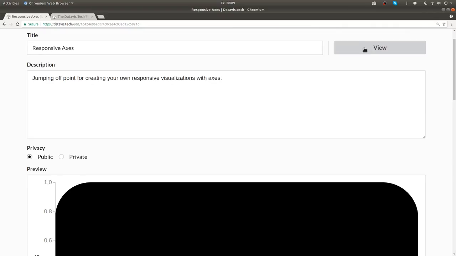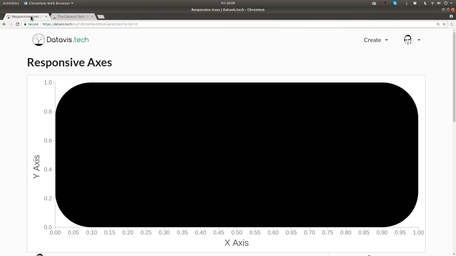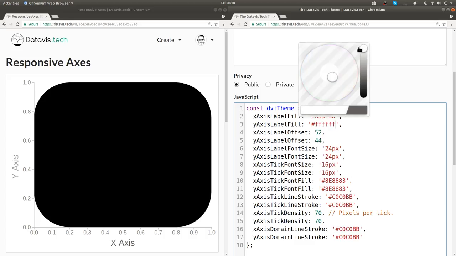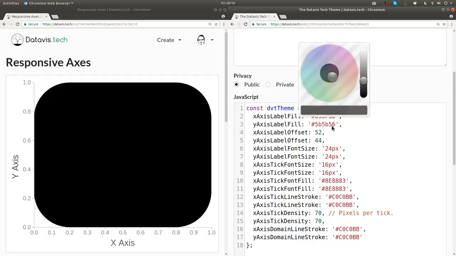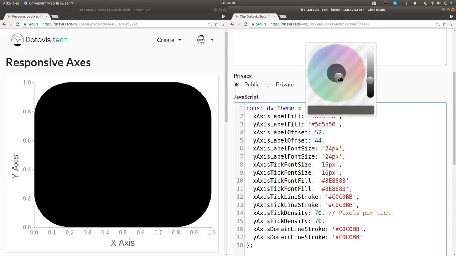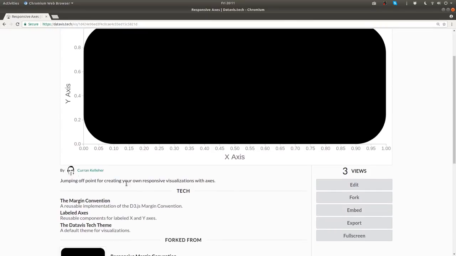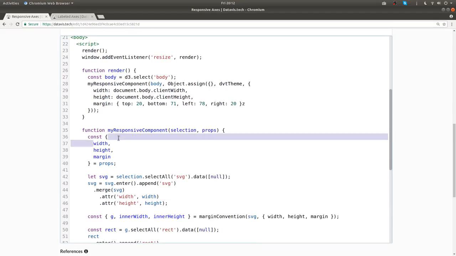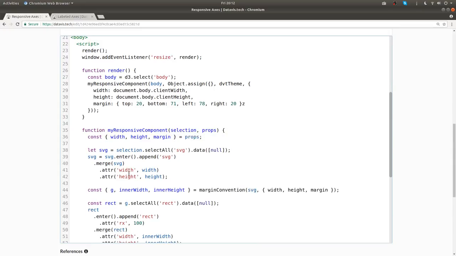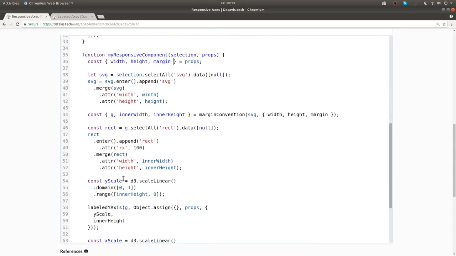One cool effect of doing it this way is that you can change the color in the theme, and all visualizations that use this theme will be updated immediately. Now, when you look at this visualization, it says, okay, the technologies that are used are the margin convention, labeled axes, and the DataVizTech theme. And the code slimmed down quite a bit from what it was before.